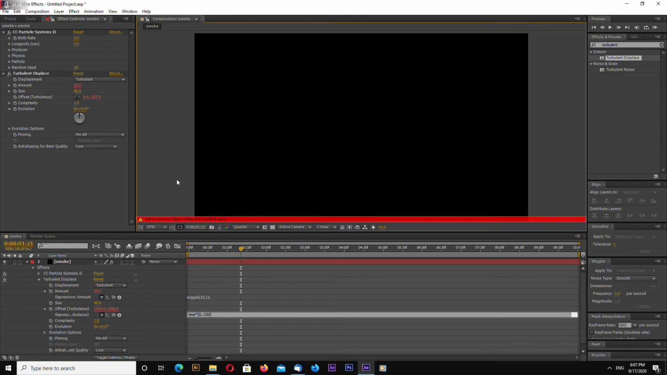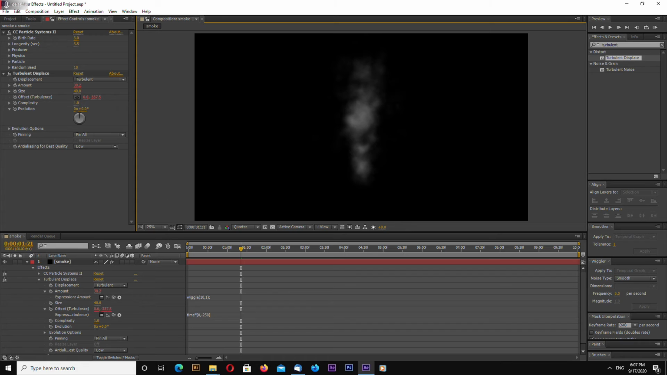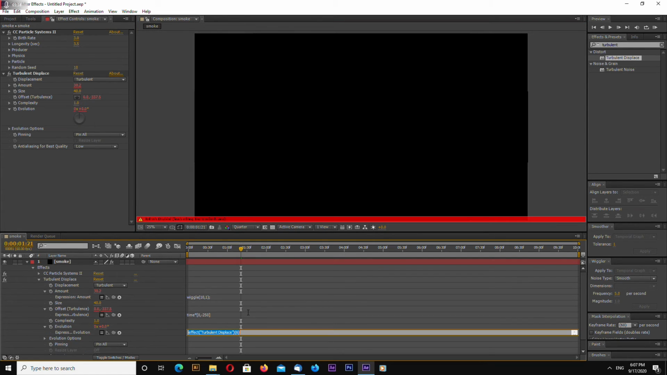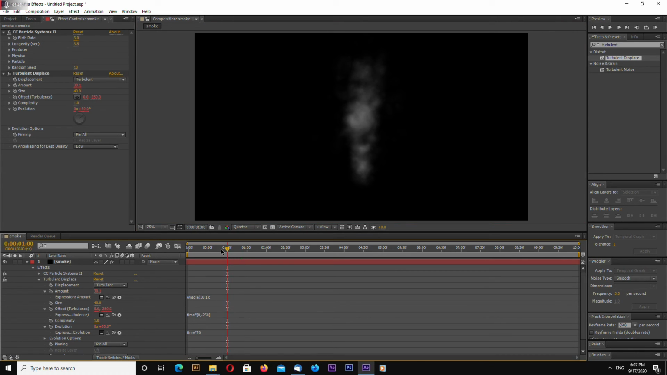Let's copy this expression. We will use it again on evolution. Alt click evolution icon and let's type time multiplied by 50. Okay, let's see how it looks. Okay, looks not bad.